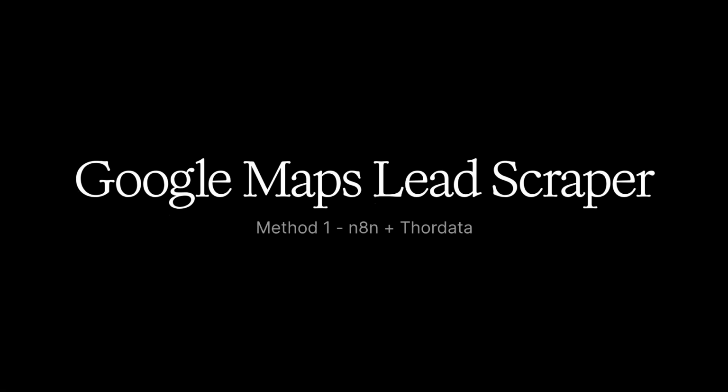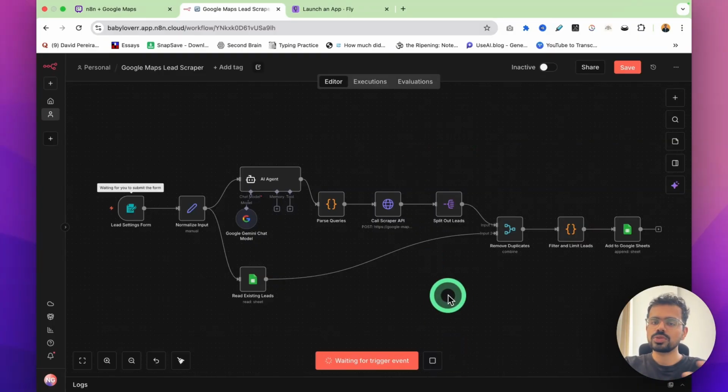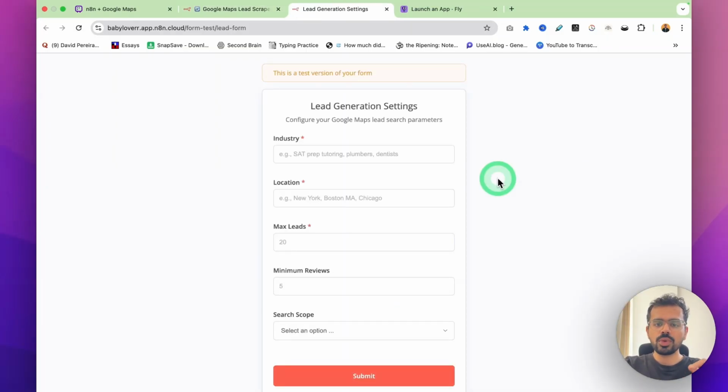This here is the entire workflow. On the left is the lead form. So before getting into what each of these nodes is doing and how we create it, I will first show you how this works. For that, all I will do is click on execute workflow here. This will redirect me to a form where I can mention the kind of industry that I'm trying to target.